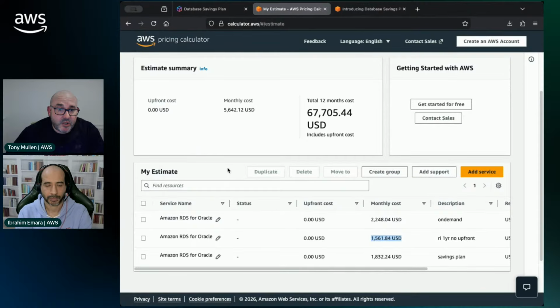Are you over provisioned? Is another area you want to be looking at. Certainly if you're buying a savings plan, are you using all the capacity in it? And you'll be able to see that in the reports you've got as well.